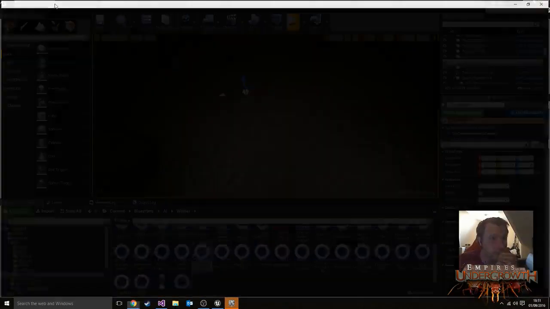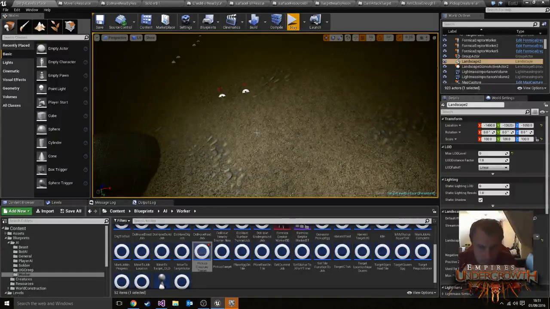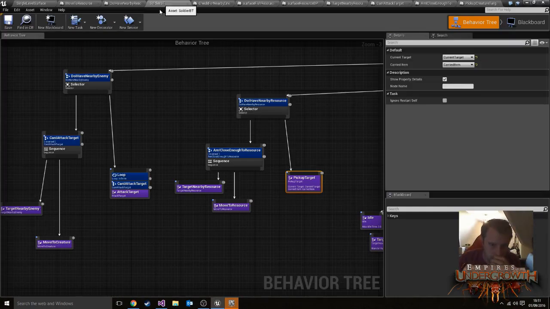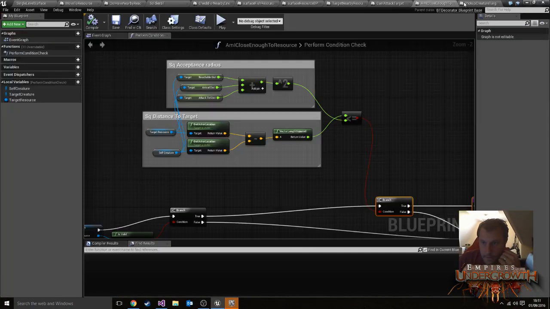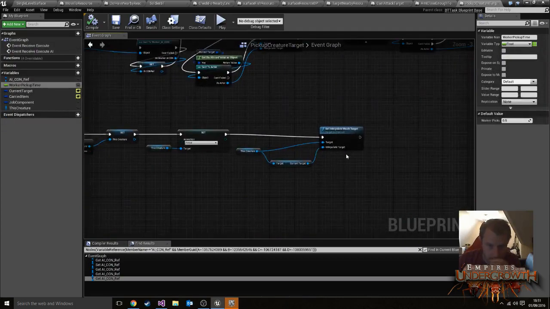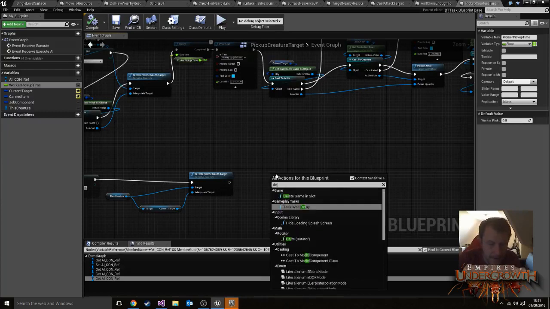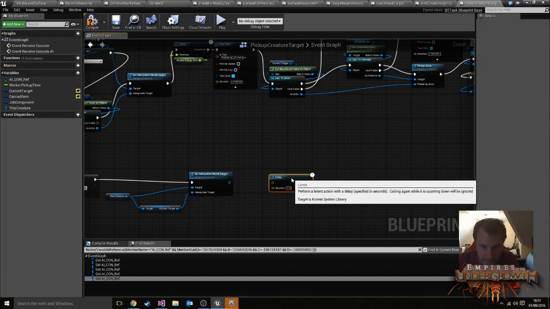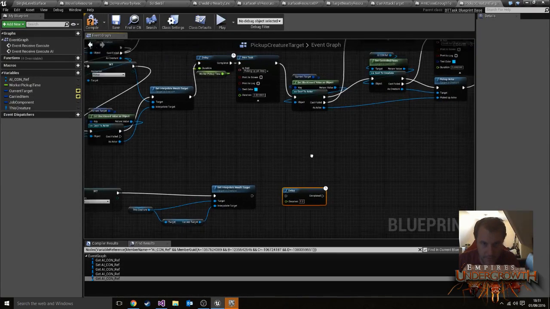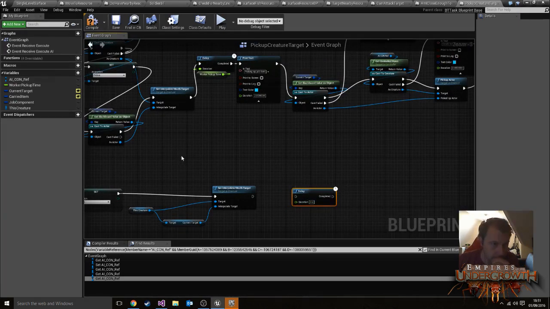Right. Okay, so that compiled. Half a second's fine for the standard soldier. So we want a delay. What a delay does is it just literally waits at this point in the behavior tree. The behavior tree won't go on until this timer's over.